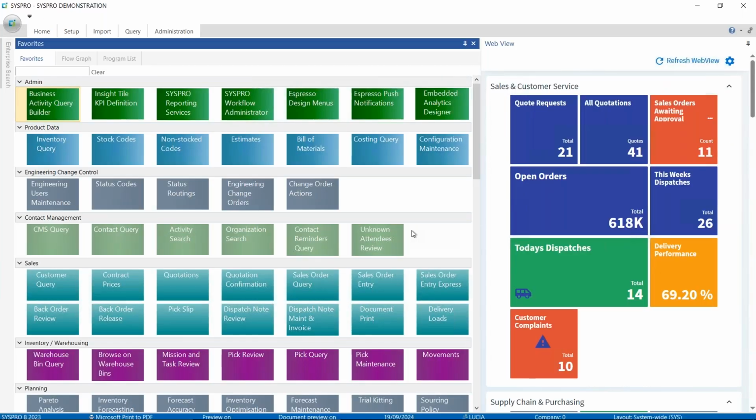So SYSPRO 8 comes with some out-of-the-box tiles to get you started, but the real benefit is that you can create your own using the Business Activity Query Builder and the Insight Tile KPI definition program to manage your tiles. So the tiles can be used to drive internal tasks and procedures outside of the standard SYSPRO offering, providing customer-specific business process fit. So as we can see here, I have got a sales order awaiting approval tile.